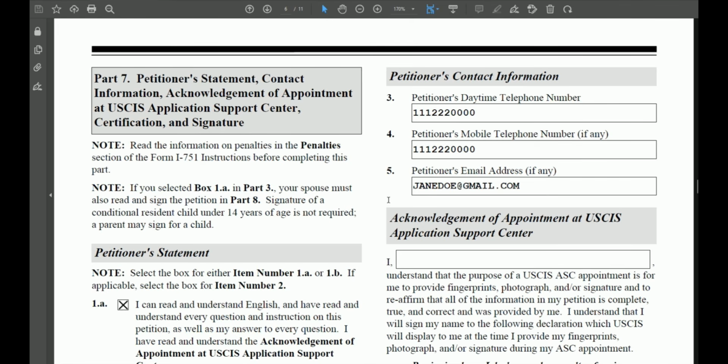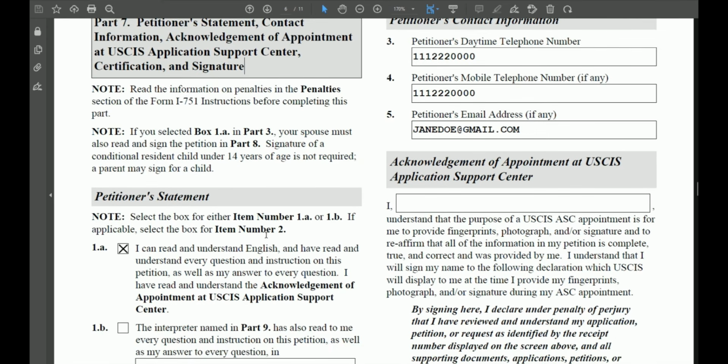Next, moving on to part 7, and this is very, very important. In this case, it's asking you to provide the petitioner's statement, contact information, signature, etc. So please be aware that in this particular form, Form I-751, you, the conditional resident, are the petitioner. This may get confusing because you may be thinking that the petitioner is the person who filed the I-130 petition for you a few years ago. But no, in this case, you, the conditional resident, are called the petitioner because you're petitioning for yourself to have these conditions removed. Make sure that you read this part carefully.